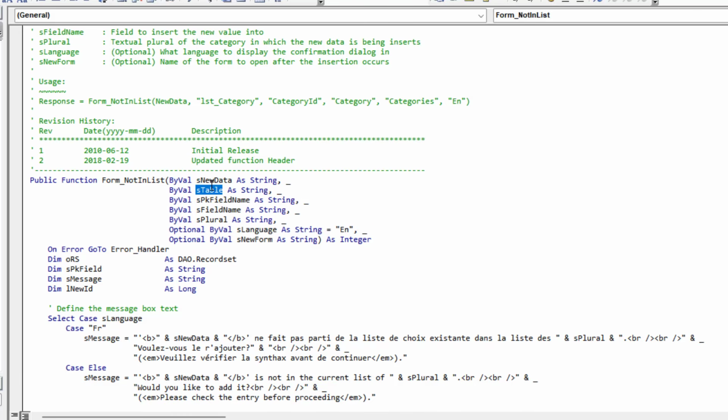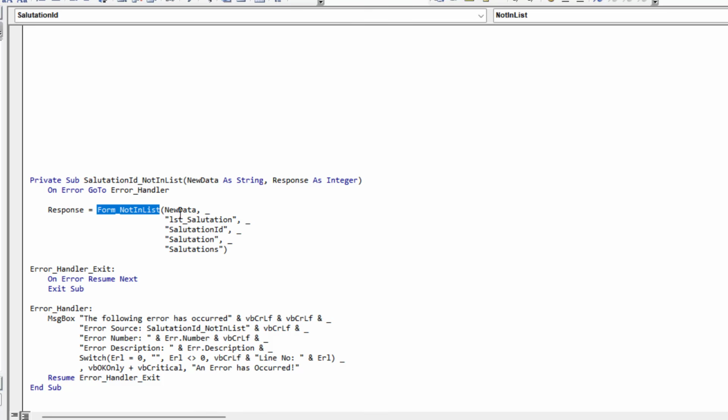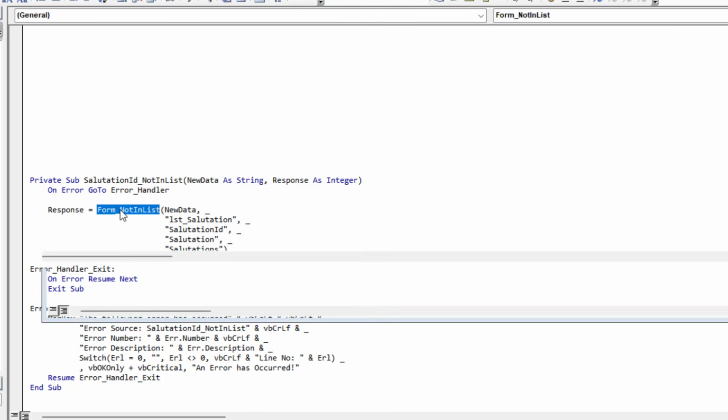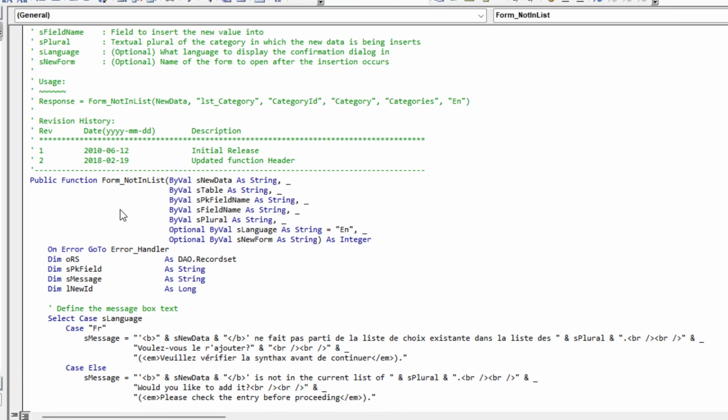So new data, it's the new data from the function, the event, should I say, sorry. So if we come back here, the new data, it's the new data. Nothing surprising there. It's whatever the user entered that you're questioning them if they want to add to the existing list or not. Then we have to supply it.